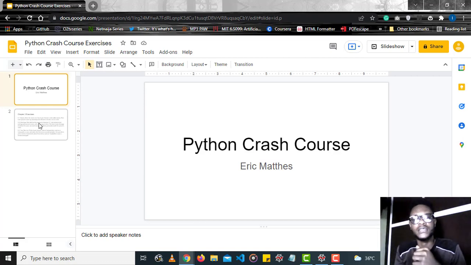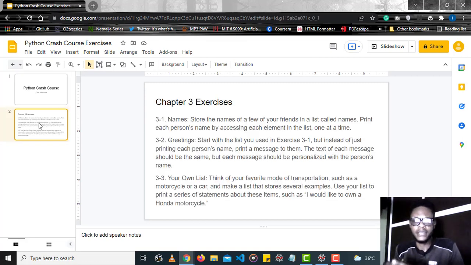So here are the exercises. We're going to look at the exercises in chapter 3. We're just going to look at exercise 3.1, 3.2 and 3.3. So 3.1 says, store the names of a few of your friends in a list called names. Print each person's name by accessing each element in the list one at a time.